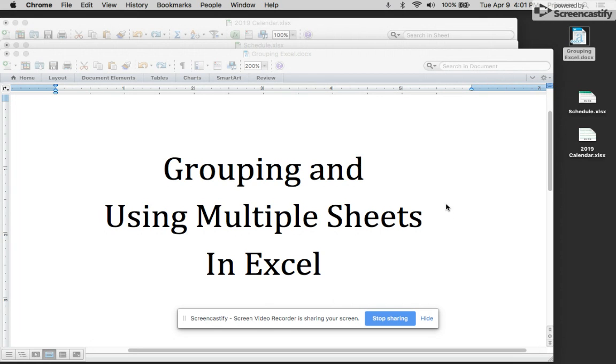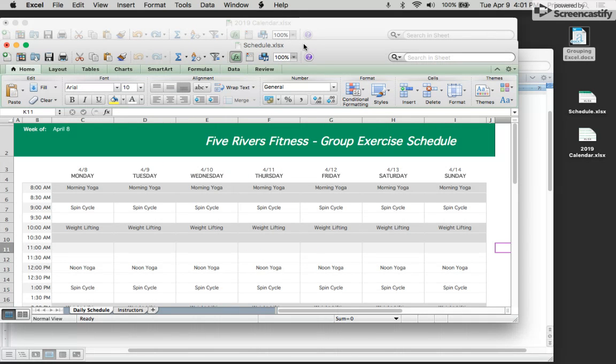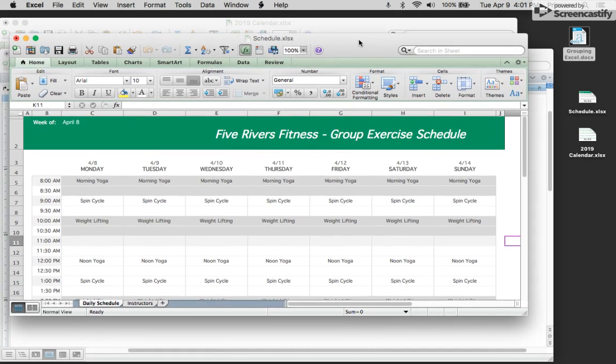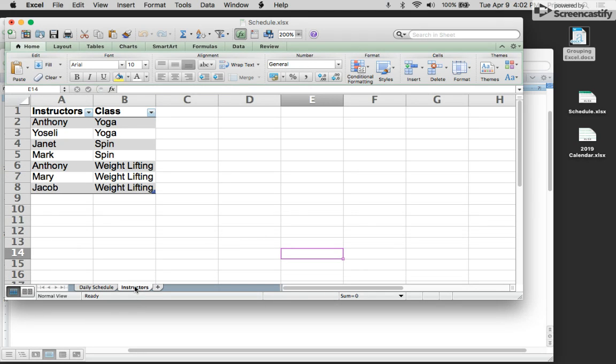Today I'd like to show you grouping and using multiple sheets in Excel. So let's go ahead and get started. So I'm going to start here with this schedule, the group exercise schedule for Five Rivers Fitness. And the first tab here is the daily schedule for this week. And then the second tab is the list of instructors for each class that is offered at Five Rivers Fitness.